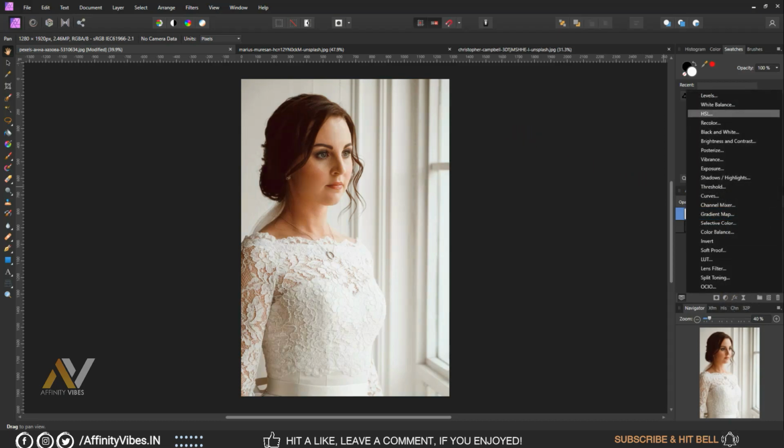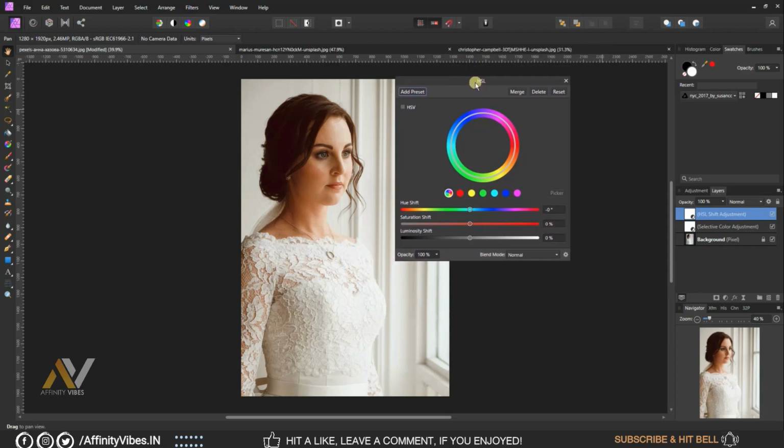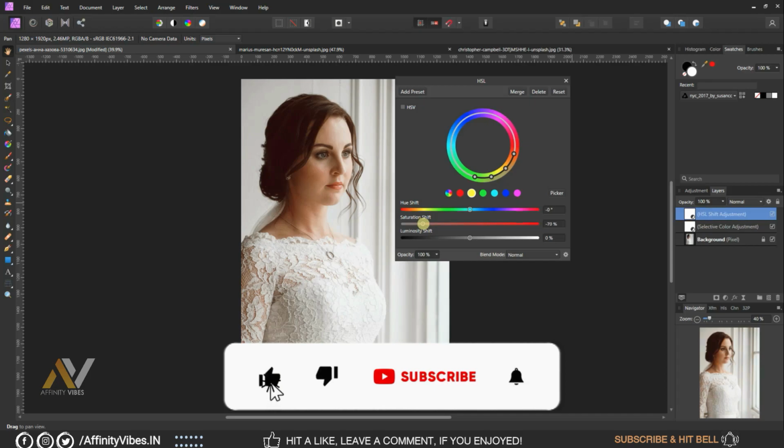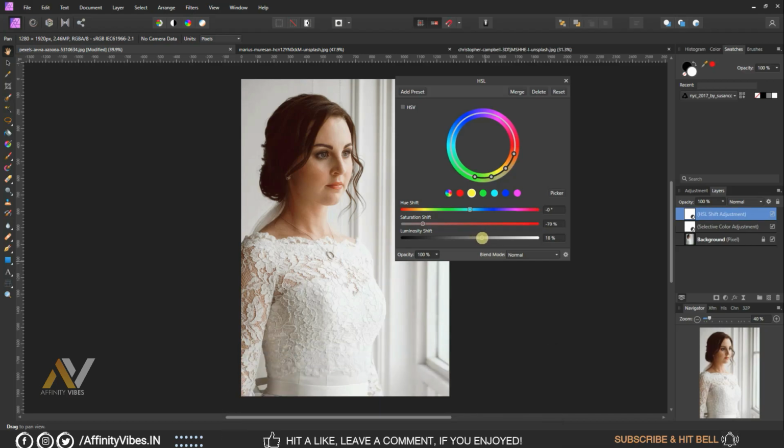Go to adjustment, HSL. Select yellow. Reduce saturation minus 70%. Luminosity shift plus 50%. Now select green. Reduce saturation minus 70%.